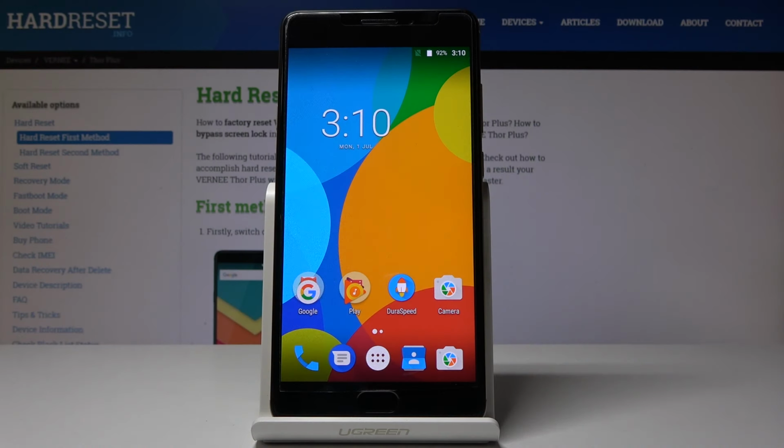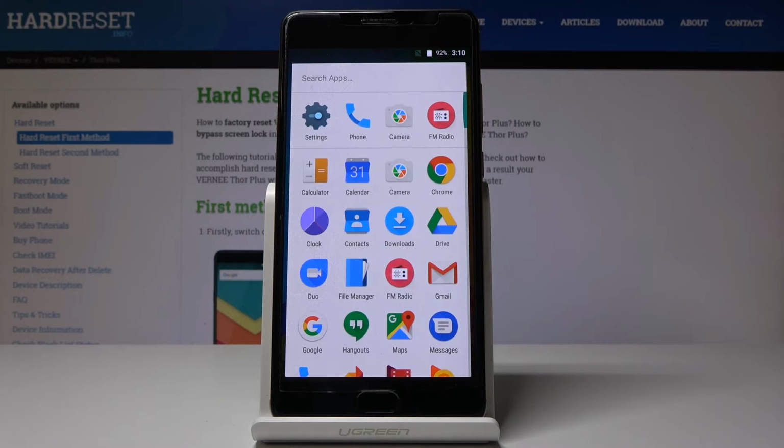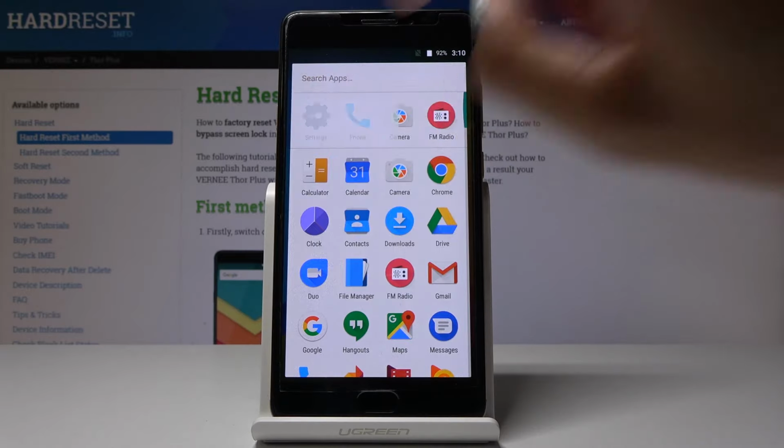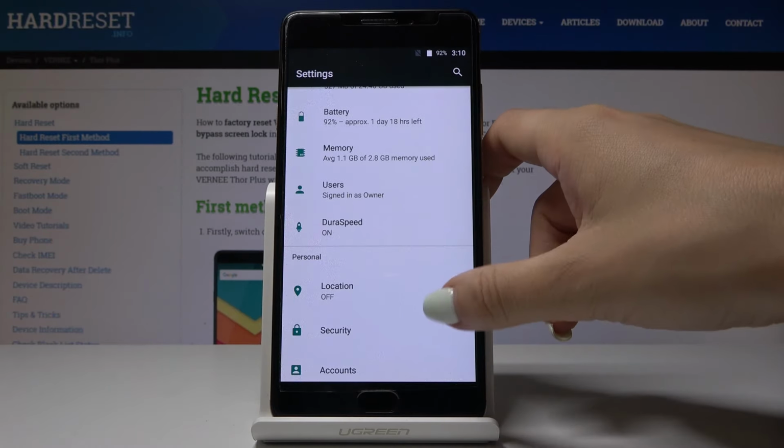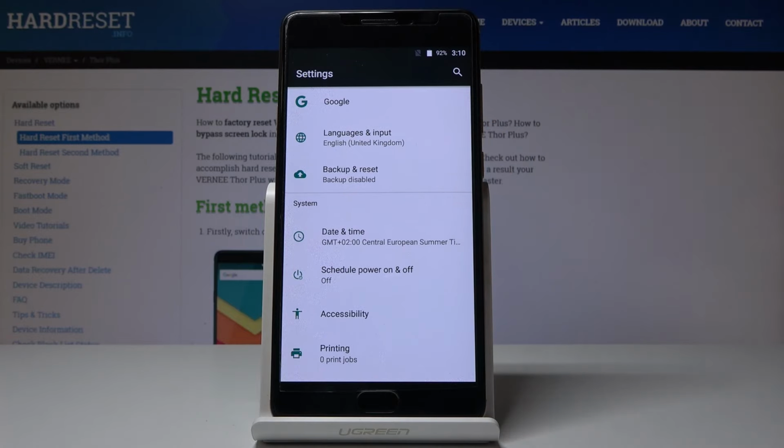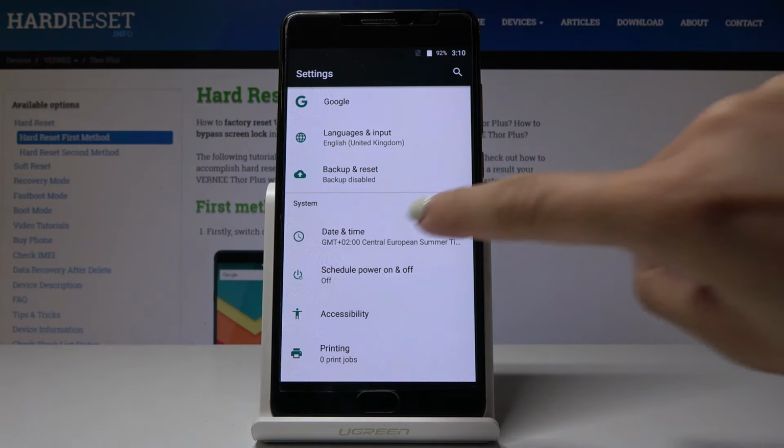Here I've got VERNEE Thor Plus, and let me show you how to change date and time on the following device. So at first, let's open a list of all applications, then find and pick the settings. Now scroll down and go to date and time, which is the first tab under the system.